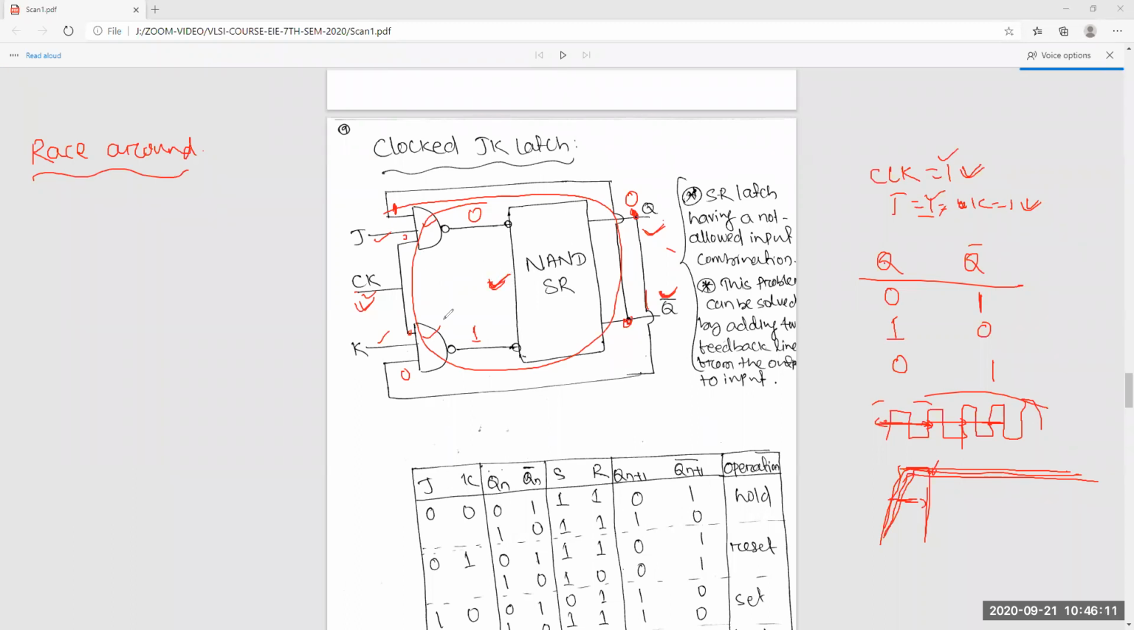There is no need to increase the propagation delay intentionally. So you reduce the clock period, and it will not oscillate. If you give a clock period less than the propagation delay, you will definitely remove this. This is the only one way by doing this. But the other way is using the master slave.